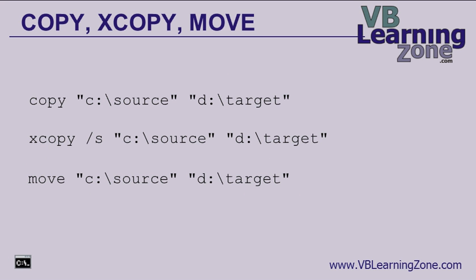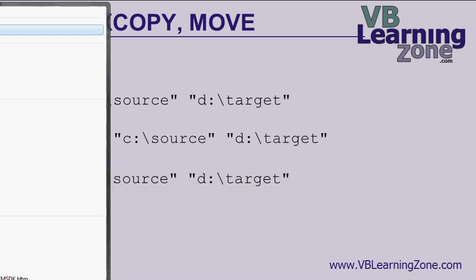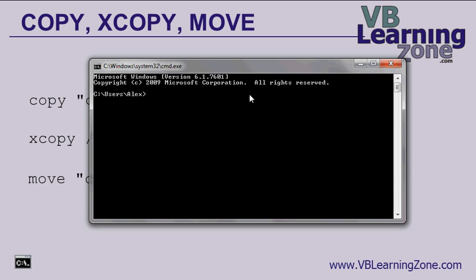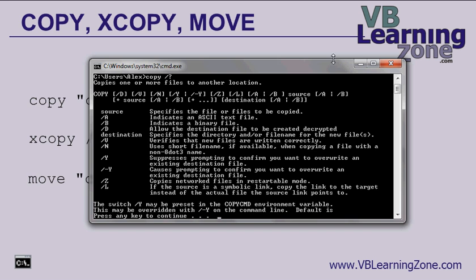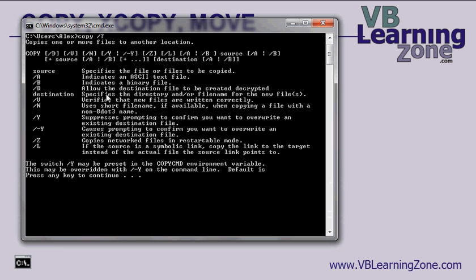You could also use the command line. So if we open up the command prompt, there are a couple of commands you could use. So we will check the arguments here. You pass in the copy and you give it a number of different switches that are explained below here.